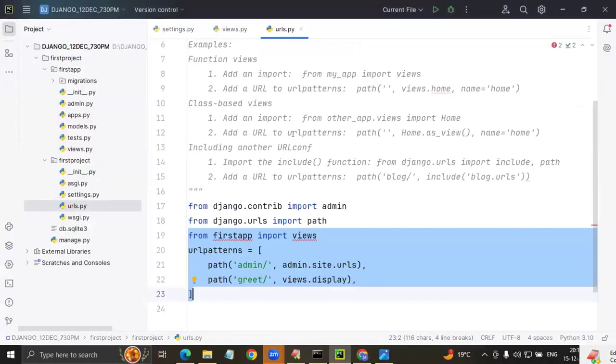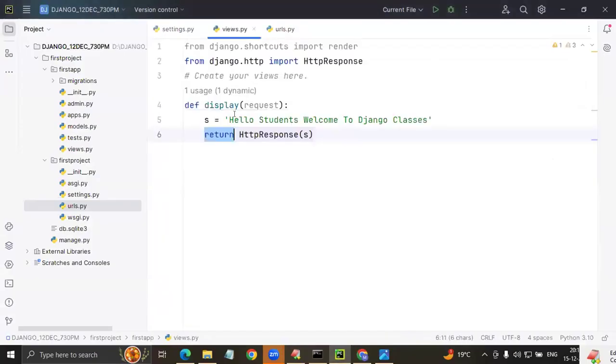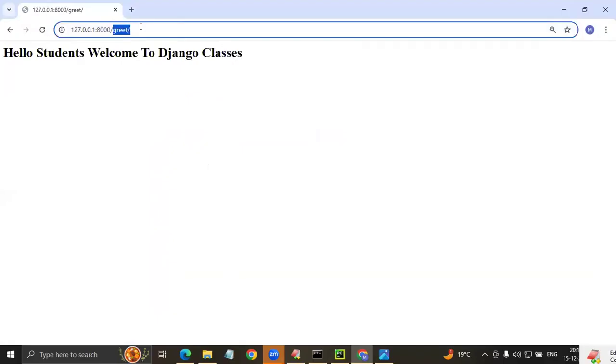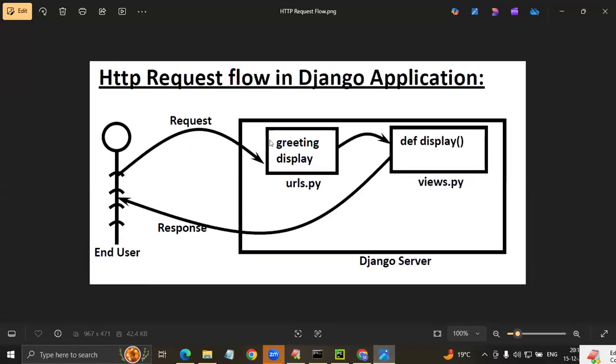Hello students, welcome to Django classes. Since that is a normal string, it will display like this. I want to put this into an H1 tag. Close the H1. Refresh. Hello students, welcome to Django classes. So this is the URL pattern. It goes to urls.py. Check that the URL is available.